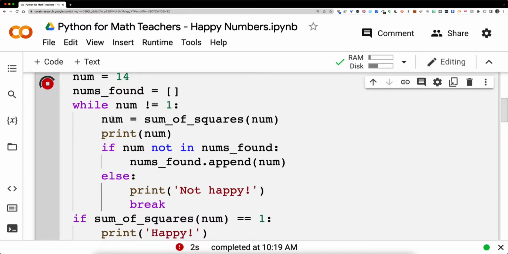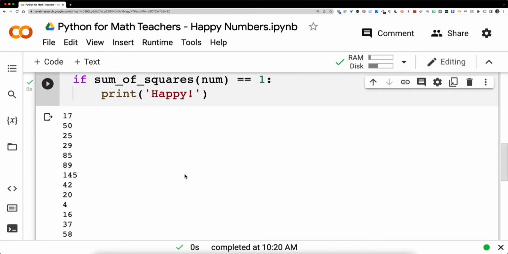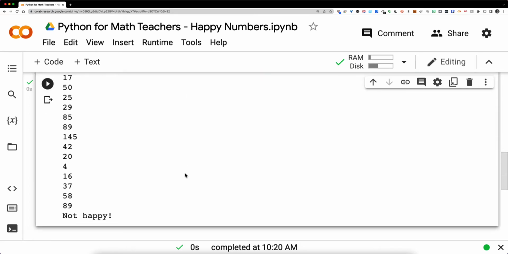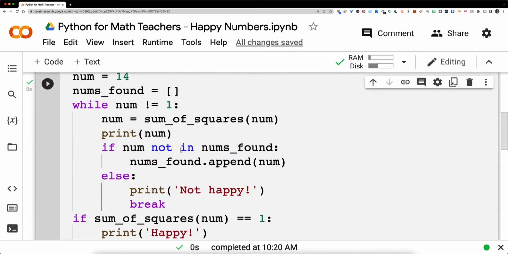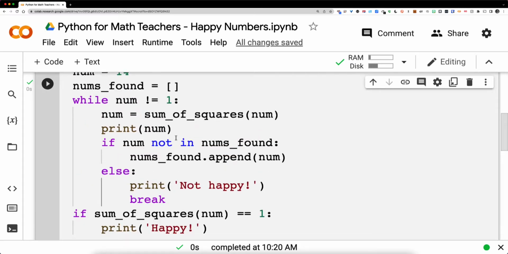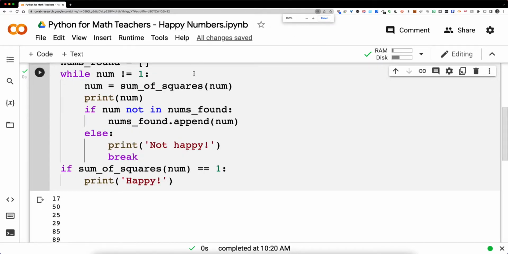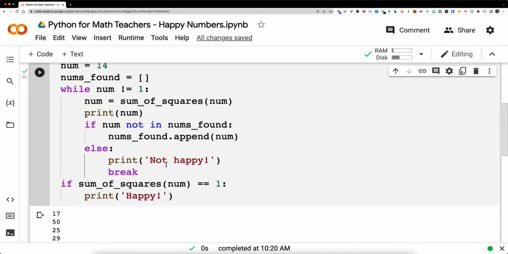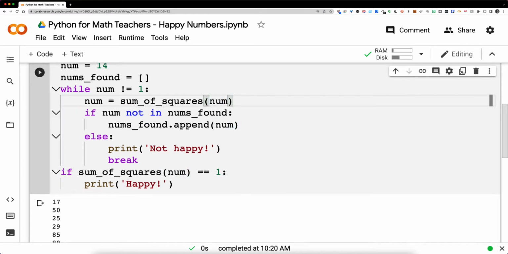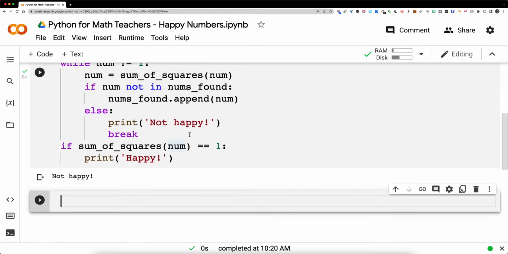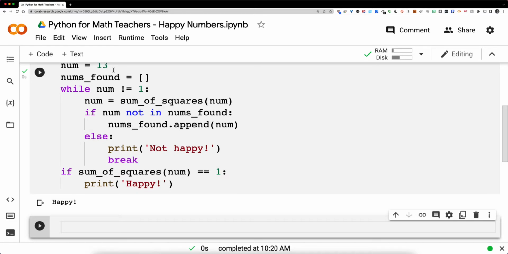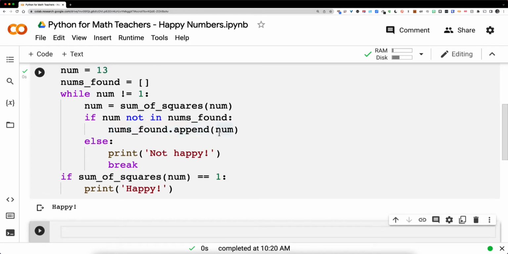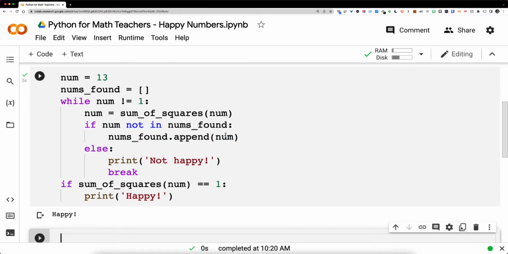Okay, let's try that again. That's the moment where it starts repeating. Okay, so that seems to be working. Now, let's clean this up a little bit. We don't need to print the number. Okay, not happy. And let's test that again with 13, which we knew was happy. Happy. Okay, so that's working. All right, so this is very useful.